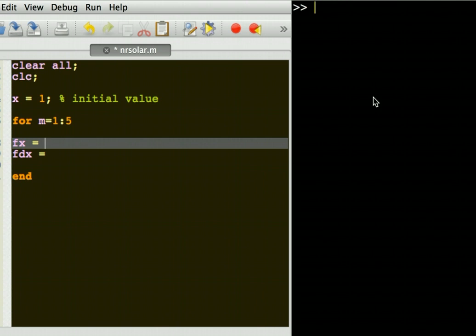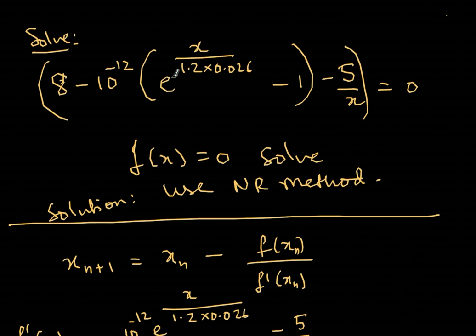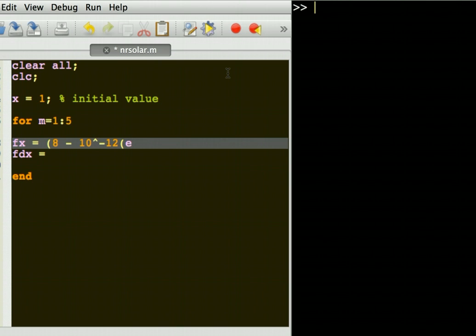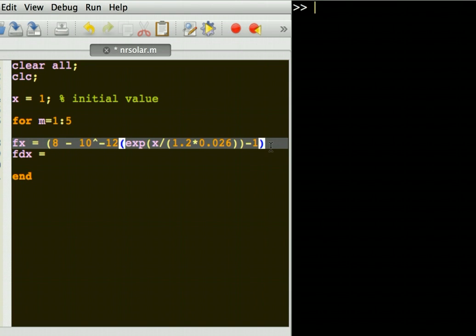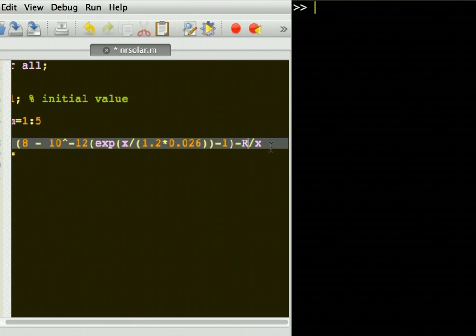I'll just enter that: 8 minus 10 to the power of minus 12, then e to the power of x by this, so exp x divided by 1.2 into 0.026. This whole thing minus 1 will be my diode current. Then minus, instead of phi by x, I'll write r by x, and then I'll define my resistance.